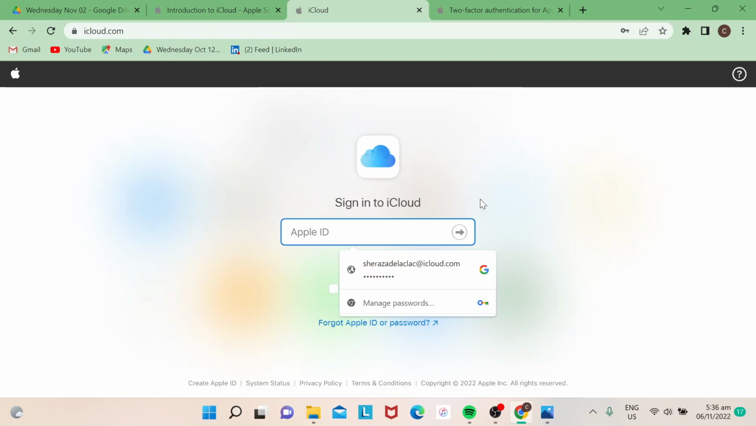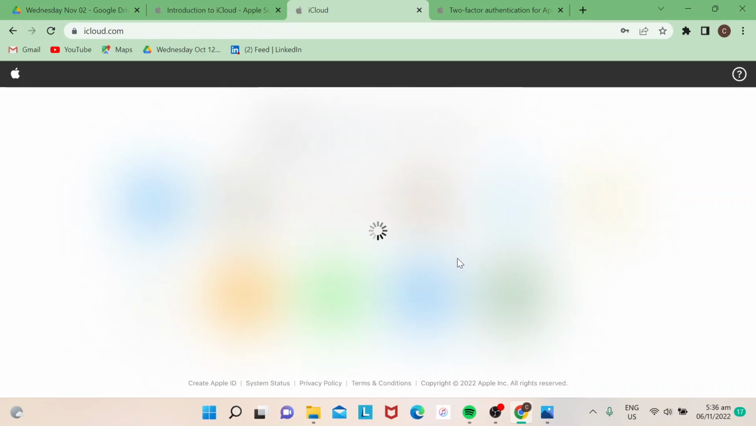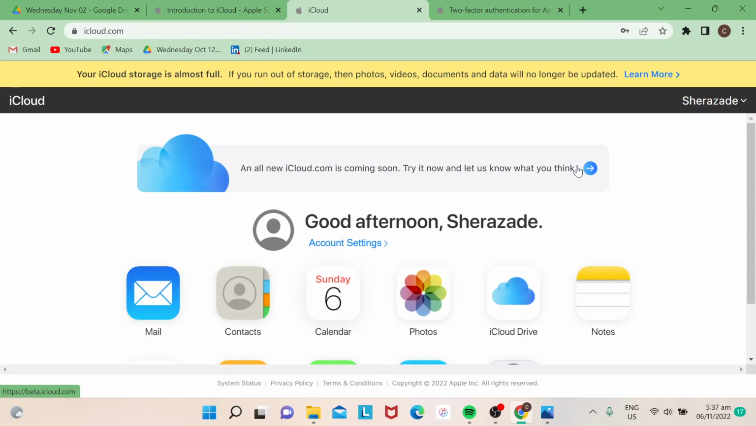Now let's go ahead and sign in. I already have my username as well as my password stored, so it's safe for me to just show this to you for this tutorial. Once I'm signed in, that's it.